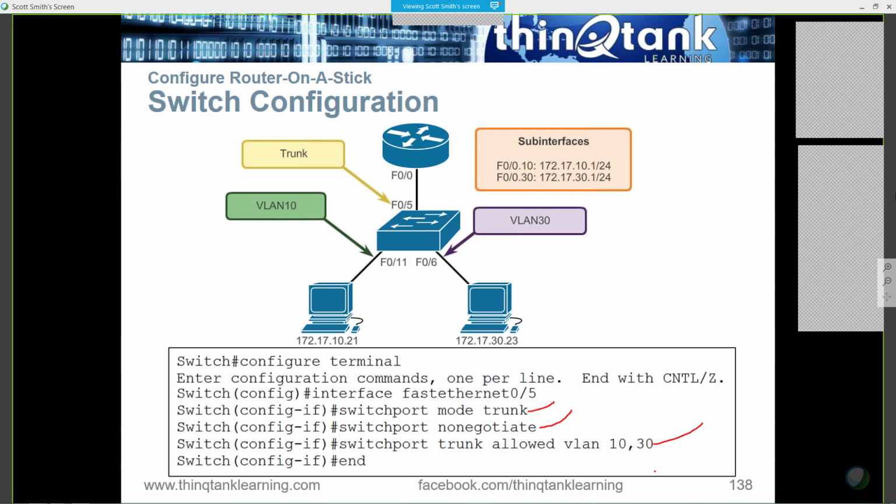You guys know all these commands: switchport mode trunk, switchport nonegotiate. Optional, right? Nonegotiate is an optional command. What did that command do? Disables DTP. Switchport trunk allowed VLAN 10,30, also an optional command. That's called pruning. Basically locking down our trunk to only support certain VLANs.